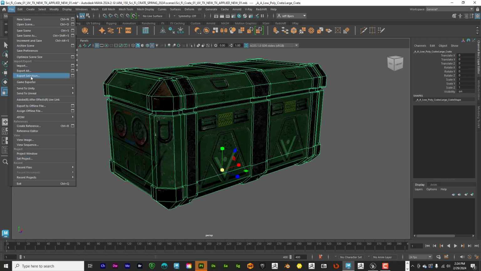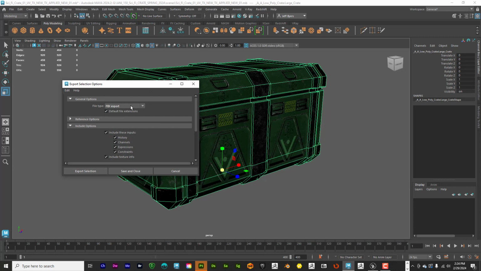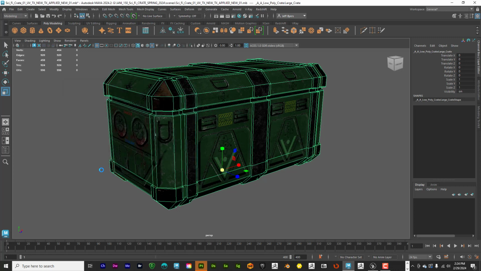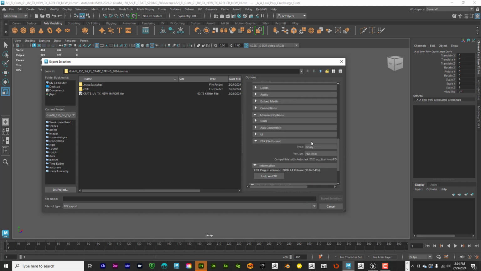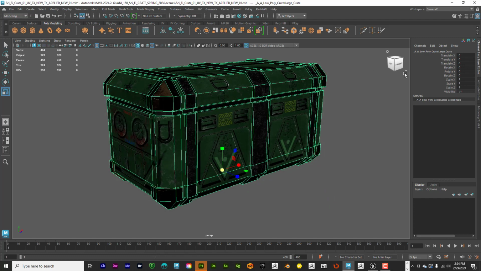So export selection, okay, FBX export, and we'll do this one more time. And of course I want to make sure that smoothing groups is on and FBX 2020 is selected. So I'm going to keep this one, and I'm going to add a new one, and this one's going to be new import large, and see how it goes. When we import it, we'll know right away. Okay, and I'm going to click on save selected, export selection, and we'll go back into Unreal.